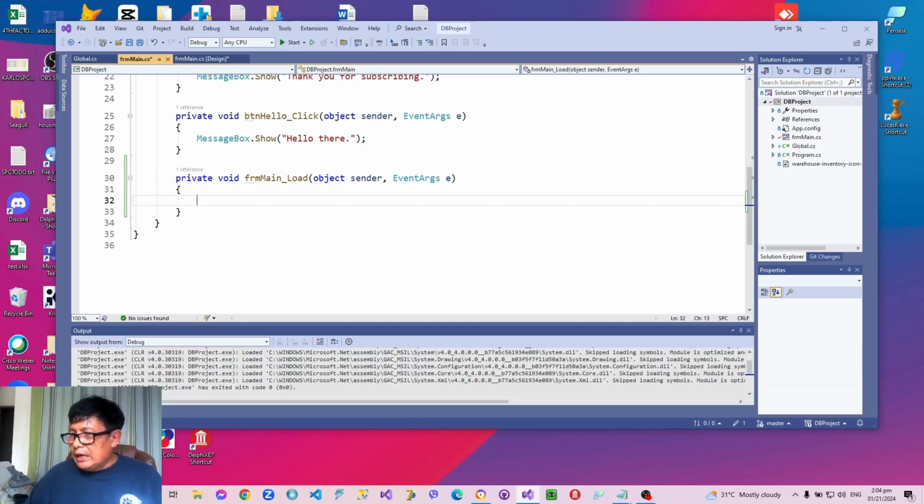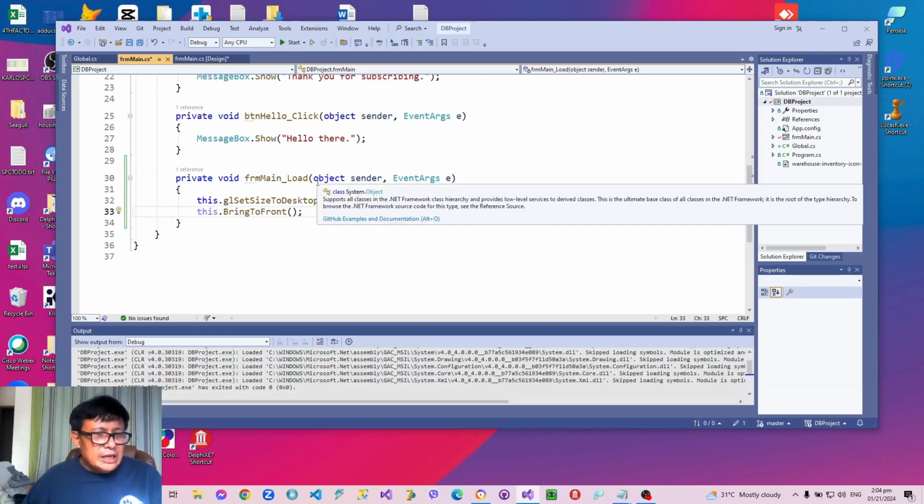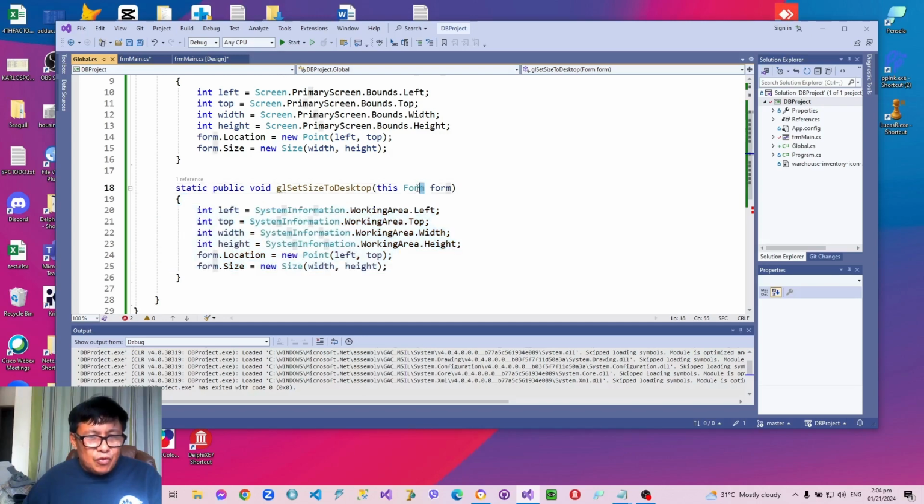Add two main lines. We'll say this GL set to desktop size. Why is this called this? This is like the construct in C++, which calls the instance, whoever it is, the instance of the class that is being used. In this case, the instance of the main form. So it will call GL set to desktop size, passing itself as the parameter, because this is for this form.